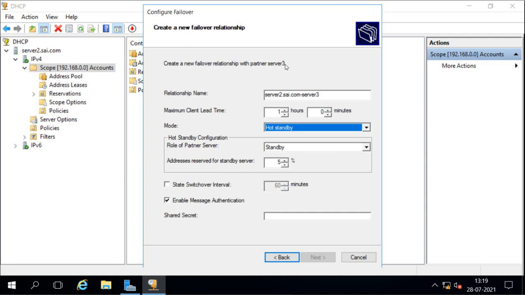So what do you want to do with the partner server? Do you want to make it standby or do you want to make it active? So you can decide the role of the partner server. Let's say I will say standby. Then you will have to decide the addresses reserved for the standby server. Now what is it giving?